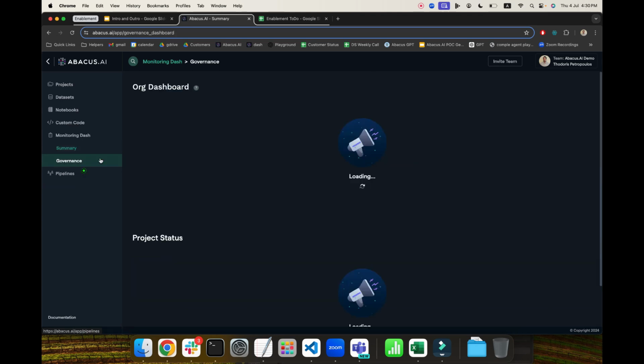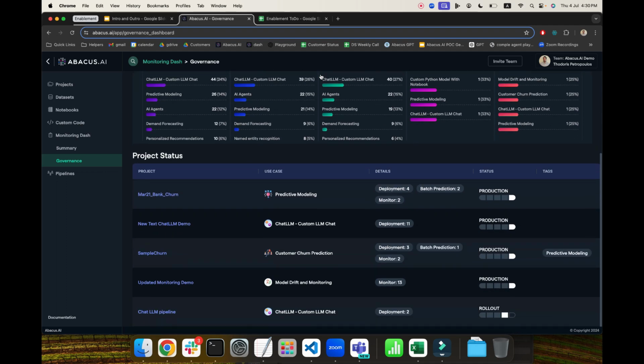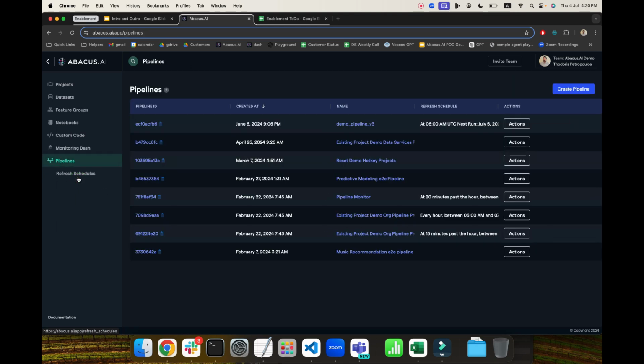And the governance will actually let you know how many projects you have in total. So I can see I have 180 projects in exploration, 3 are being rolled out right now and 4 are in production. So it's a very nice way for an administrator to understand how many projects are in production right now. Finally, you have pipelines.